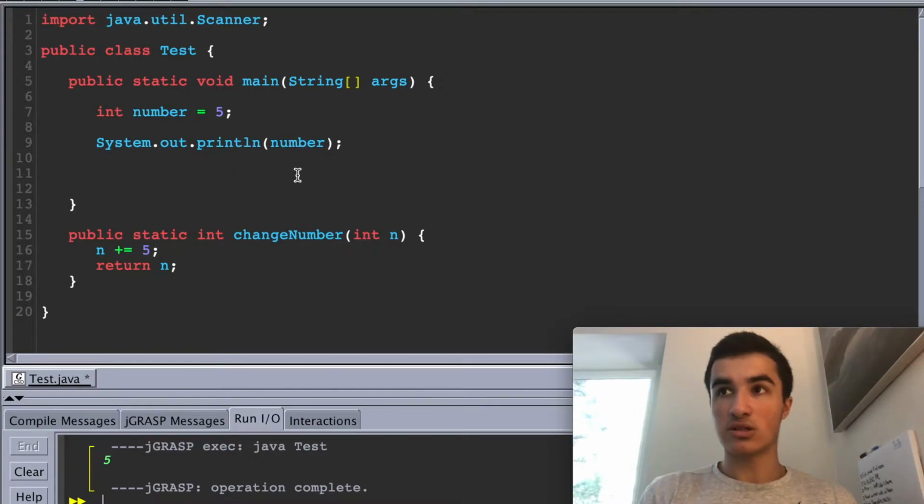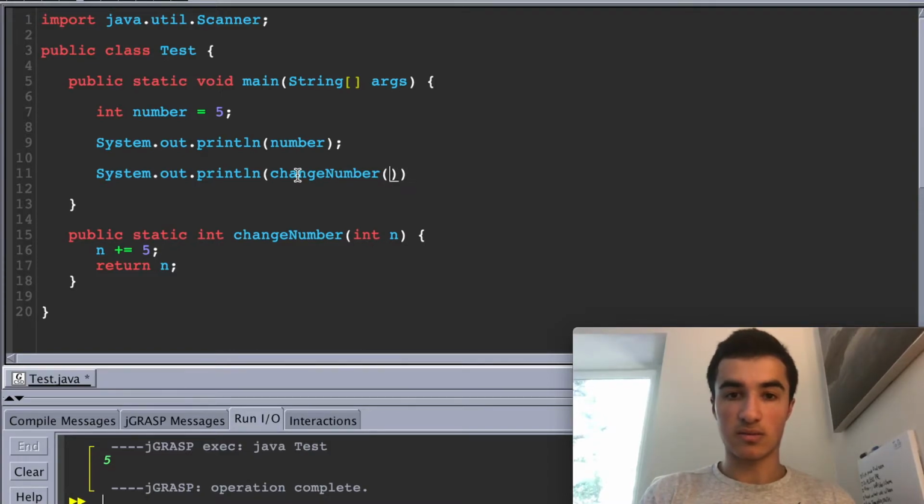But if we were to use this method, we would do System.out.print, and then we could call this method. So we do changeNumber, and inside the parameters of this method we'll add our number variable, which is an integer. As you can see right here, this is int n, and whatever number we put in here, we could just put a number like 7, or we could put this variable number.